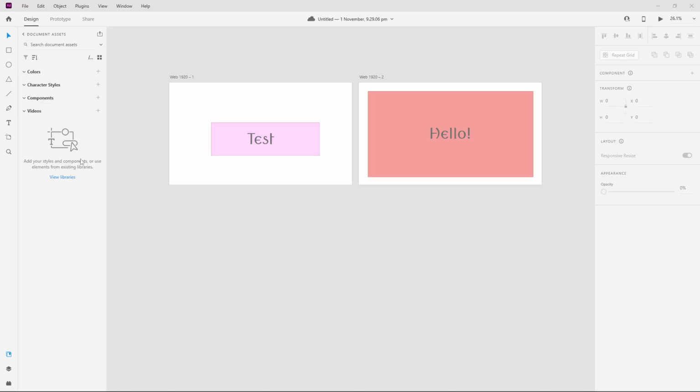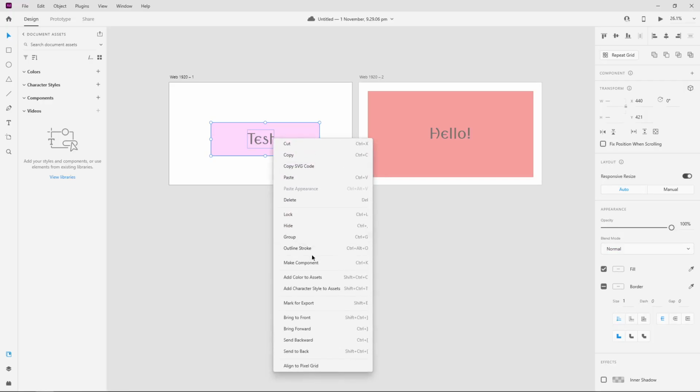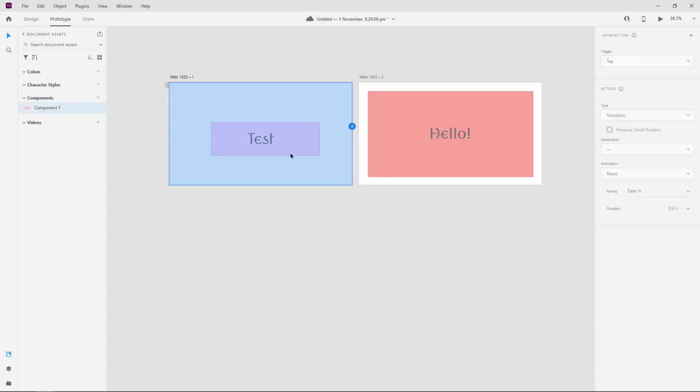Next, we switch from Design mode to Prototype mode in Adobe XD. This mode is where the magic really happens, as it enables you to define how users will interact with your design. Begin by selecting the element or entire artboard that you wish to use as the trigger for your animation.